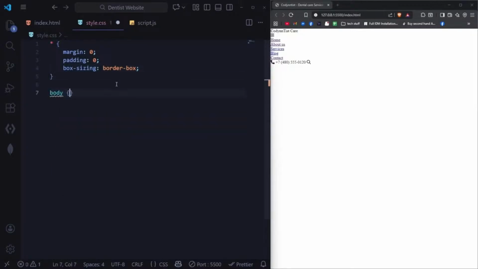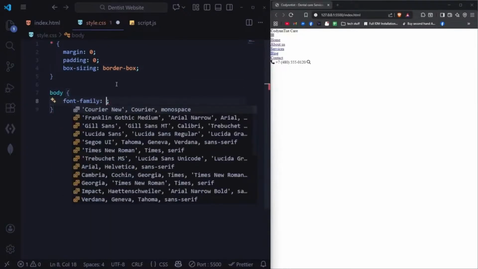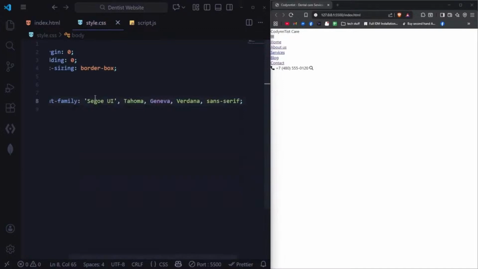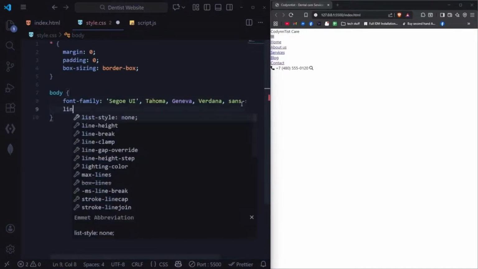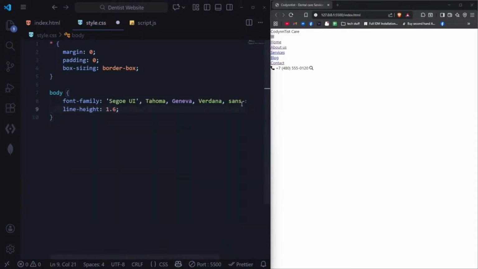Next is body. I'm just gonna quickly choose a font. So I usually like this font right here. Looks pretty clean. So I'm just gonna use that one. Next, I'm gonna set a default or universal line height. So I'm just gonna set the default line height to 1.6.